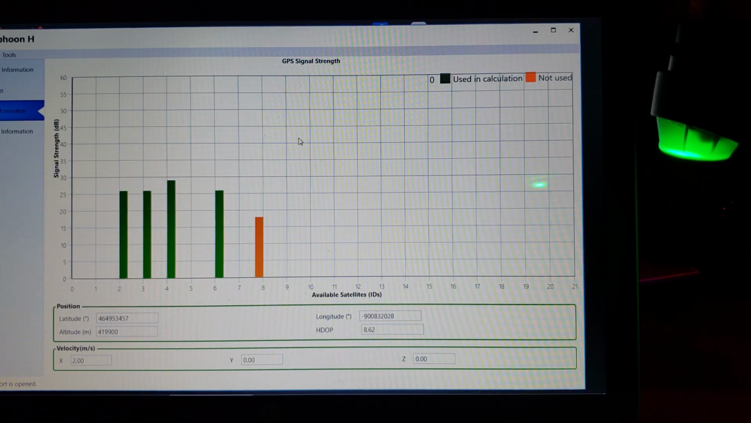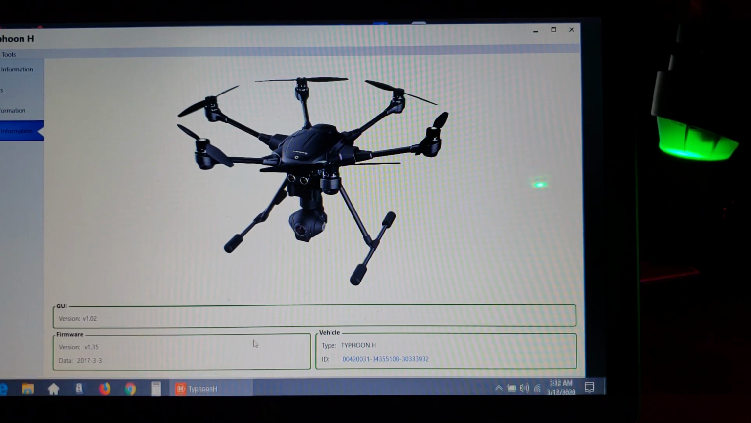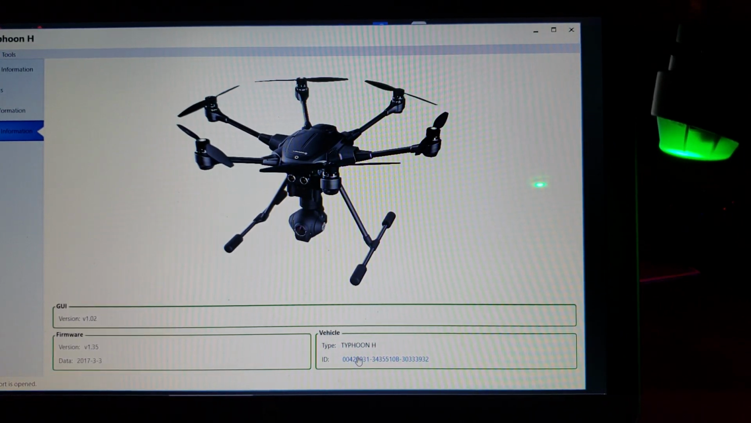There's also GPS information on here. I'm inside the house, so I'm not going to see much in the way of satellites. And whatever satellites I'm seeing are reflected signals. So those signals would be no good for navigation. And the device information shows you the firmware version. It shows you the identification number of this particular Typhoon H.